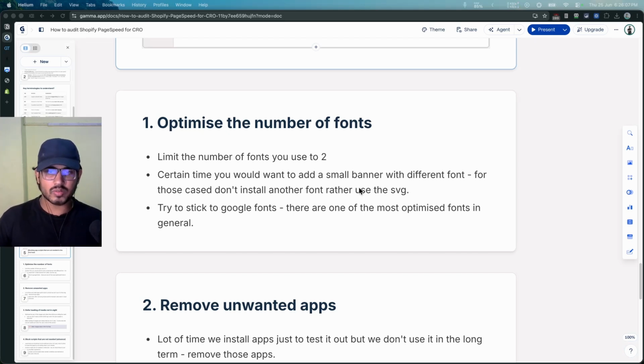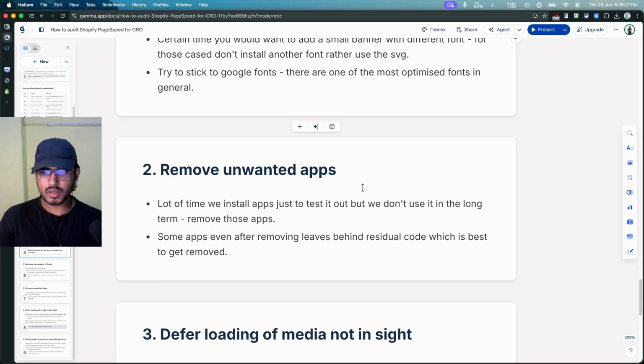By the second point over here, I mean that just add it in something like Figma, or you can ask a designer to just add it in Figma and export it as an SVG, or even an image for that matter. It doesn't really matter if that's a good sized image. You don't need to load the whole font for that, just for one heading, and you can just add it on the website. Point number 2 is going to be remove unwanted apps.